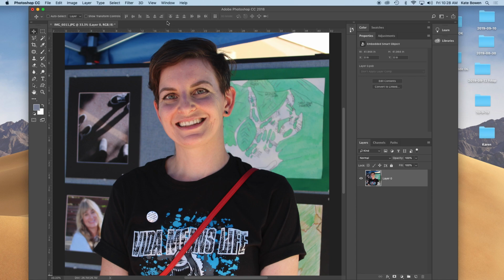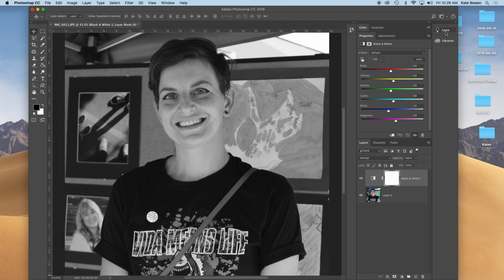So the next thing I'm going to do is add an adjustment layer. You guys should already know how to do this. So black and white adjustment layer. And then I can adjust the individual filters. This is going to adjust red. So if I want my very pink skin to be paler. The background right here is green, so I could affect that. You can also just hit auto and see what the computer tells you looks good.